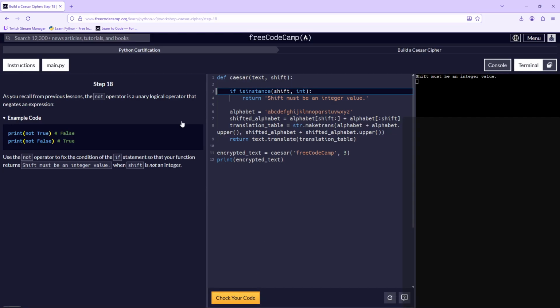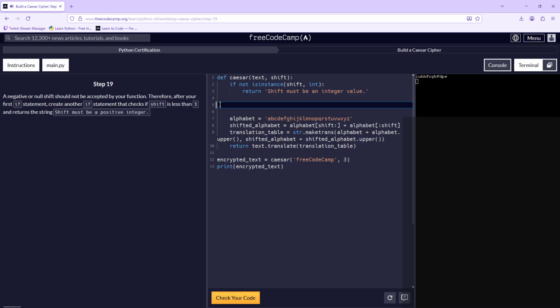As you recall from the previous sessions, the not operator. Okay, yep. I'm always speaking too soon. The not operator is a unary logical operator that negates an expression. Use the not operator to fix the condition of the if statement so that your function returns shift must be an integer value when shift is not an integer. If not isInstance shift int. A negative or null shift should not be accepted by your function. Therefore, after your first if statement, create another if statement that checks if shift is less than 1 and returns the string shift must be a positive integer.